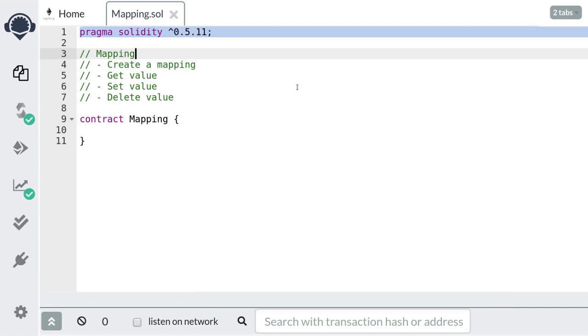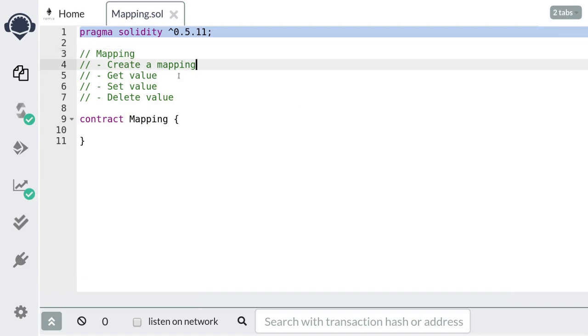In Solidity, when you want to store a collection of data, you either use array or mapping. In this video, we'll go over how to create a mapping and how to get, set, and delete a value from a mapping. First, what is a mapping? Mapping in Solidity is like a dictionary in Python or a map in JavaScript.